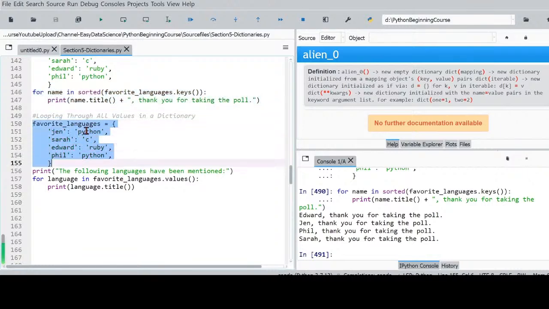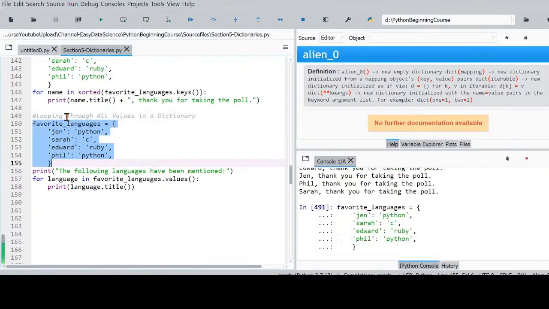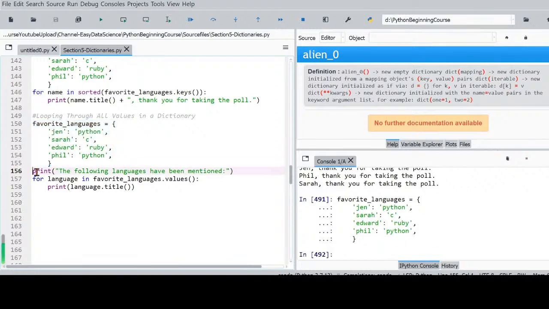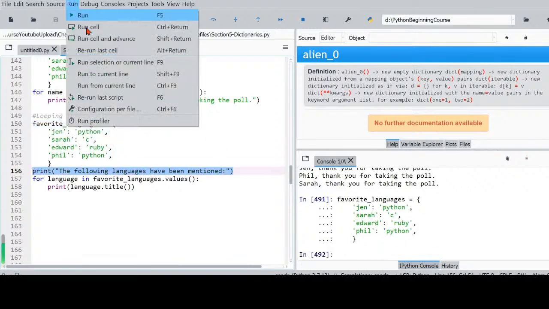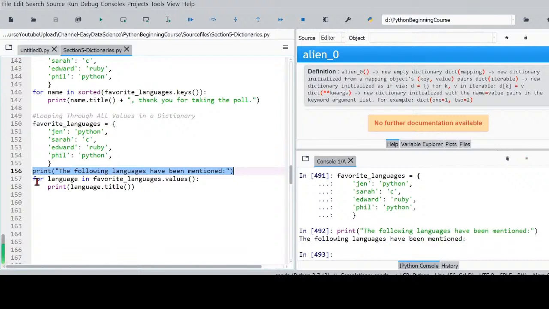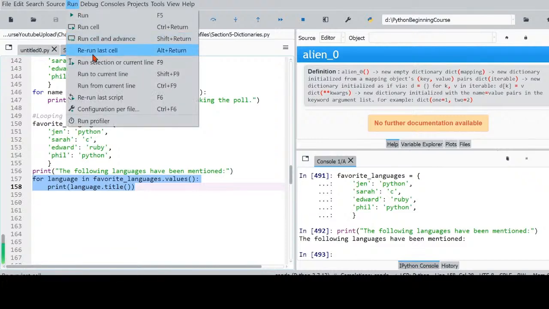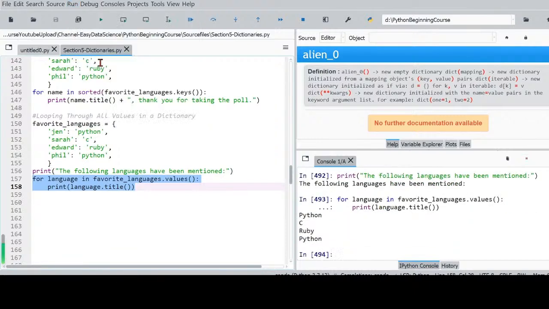So create this list, the dictionary first, then print a message. Then we use a for loop to print out all the languages in this list.